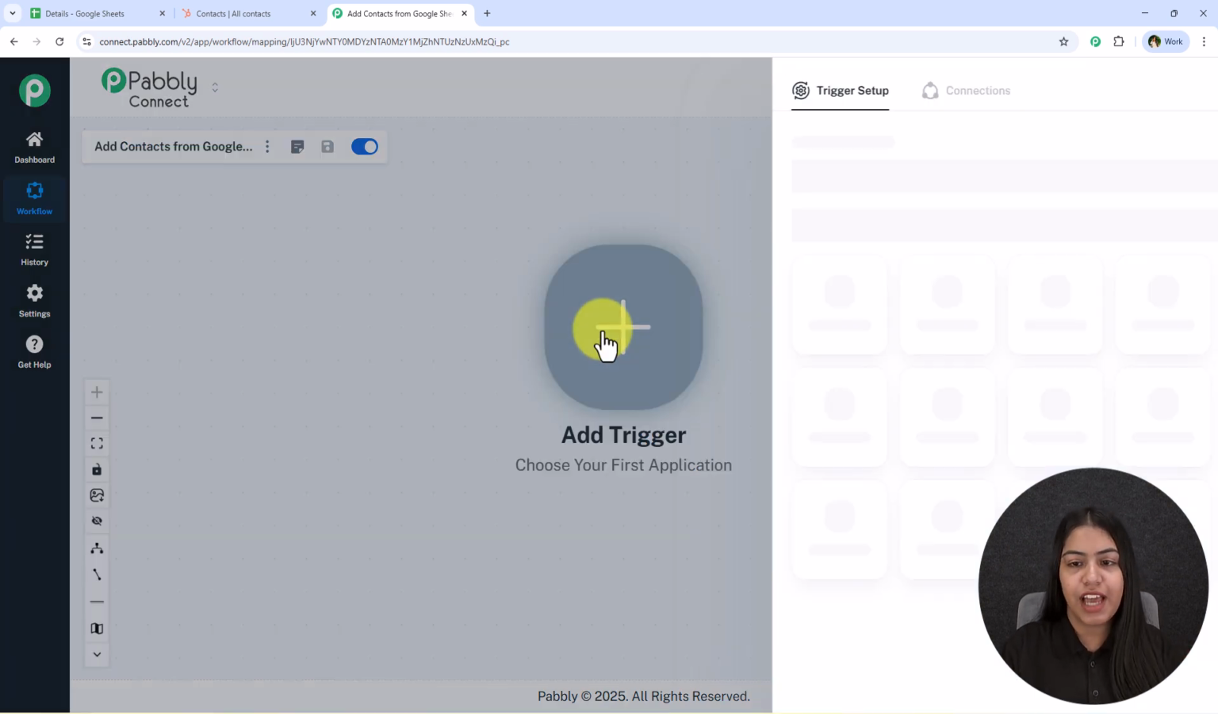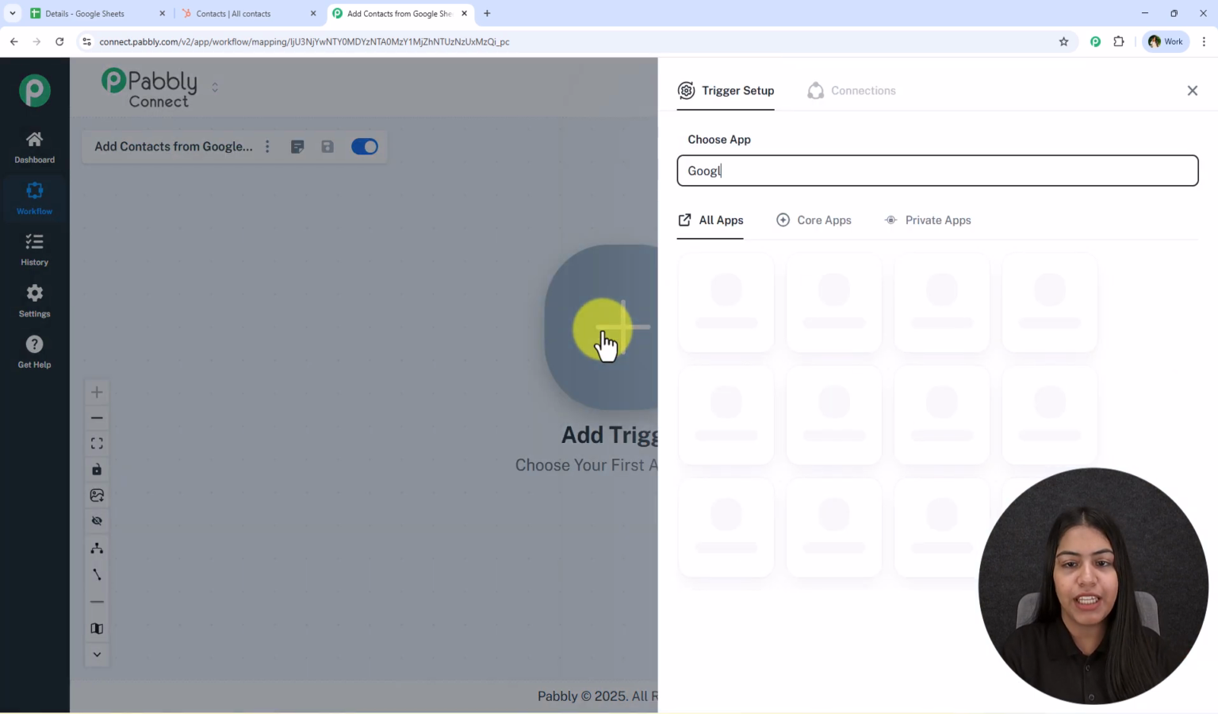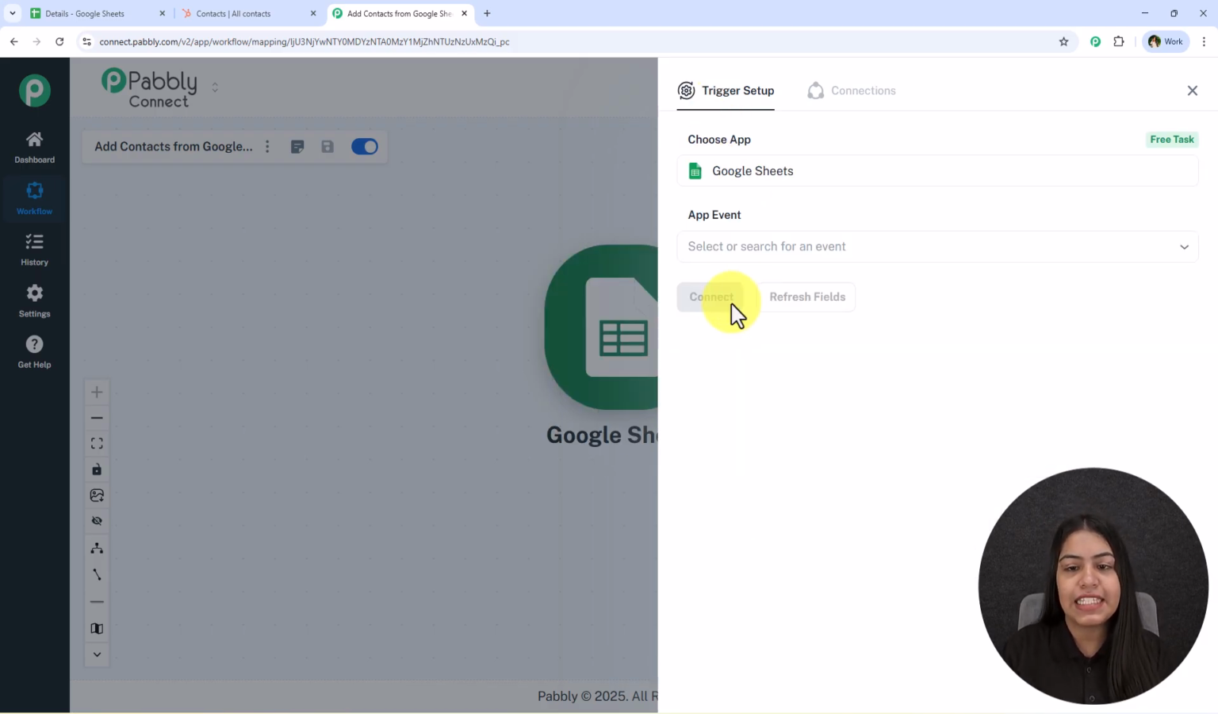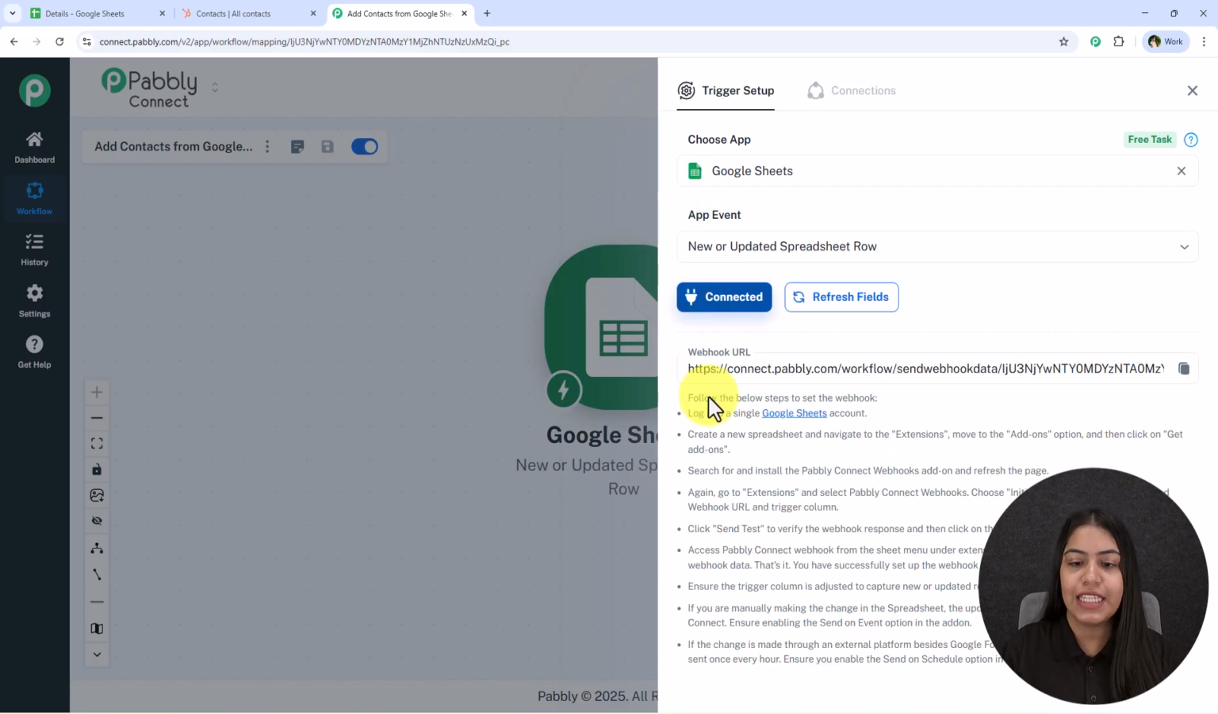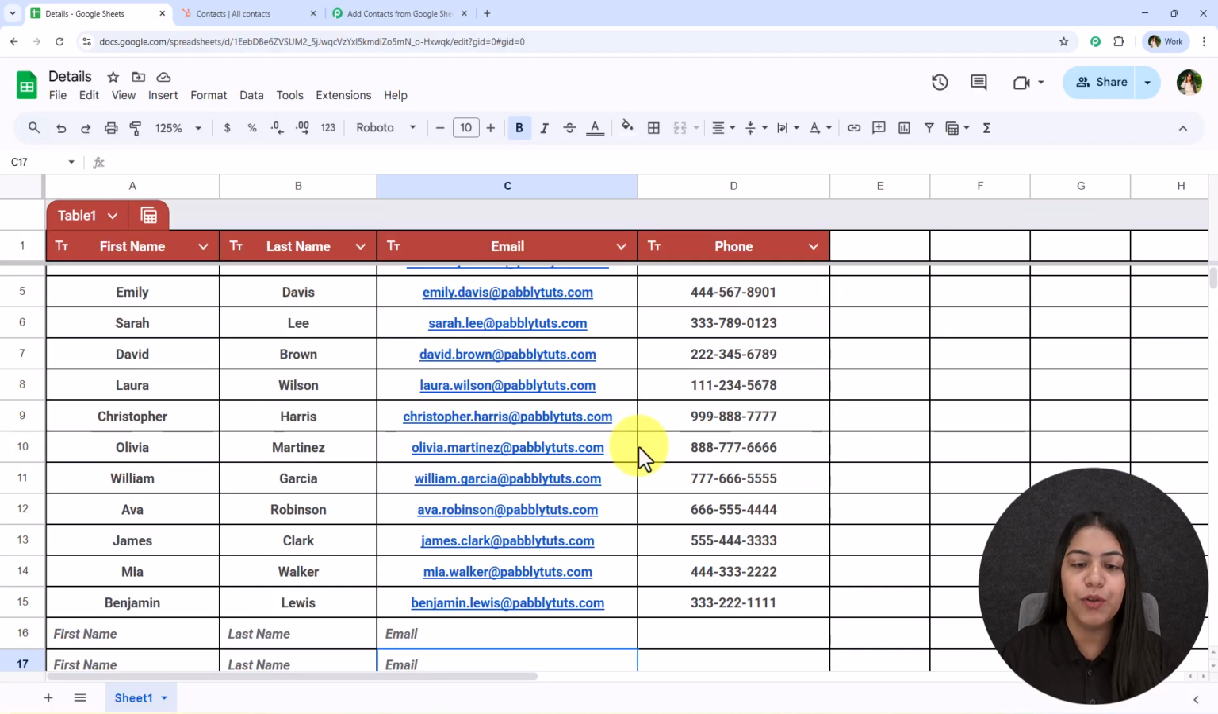So to get started, we have to click on this add trigger. For the trigger application, we have to search for Google Sheets. So let's search for Google Sheets and select it. For the event, we have to select new or updated spreadsheet row and click on this connect. Now we have received this webhook URL, so copy this webhook URL and open your Google Sheets.